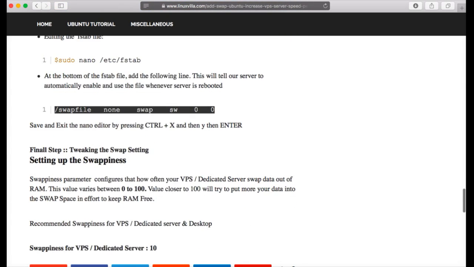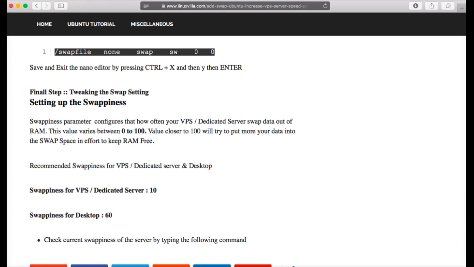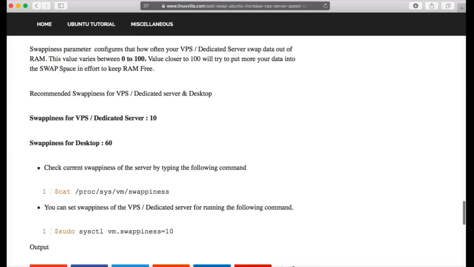Now, the final step: tweaking the swap settings. There is a term called swappiness. It is a parameter that configures how often your VPS or dedicated server swaps data out of RAM. This value varies between 0 and 100. A value closer to 100 will try to put more of your data into the swap space in an effort to keep RAM free. Now, what should the swappiness be for a VPS or dedicated server? For a dedicated or VPS server, it should be 10, and for a desktop, it should be 60.